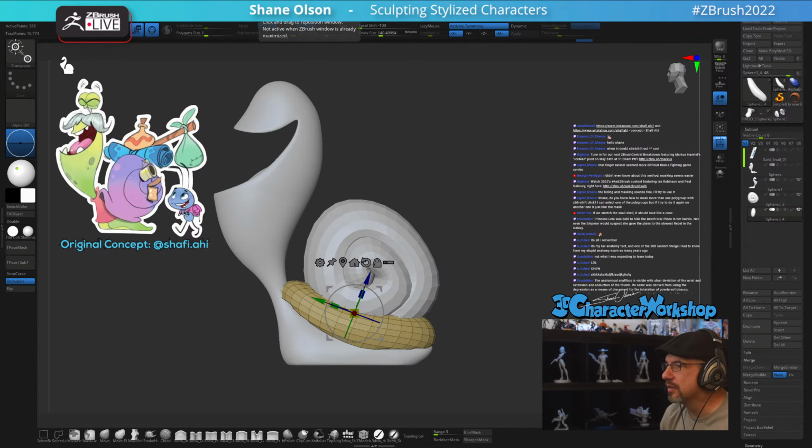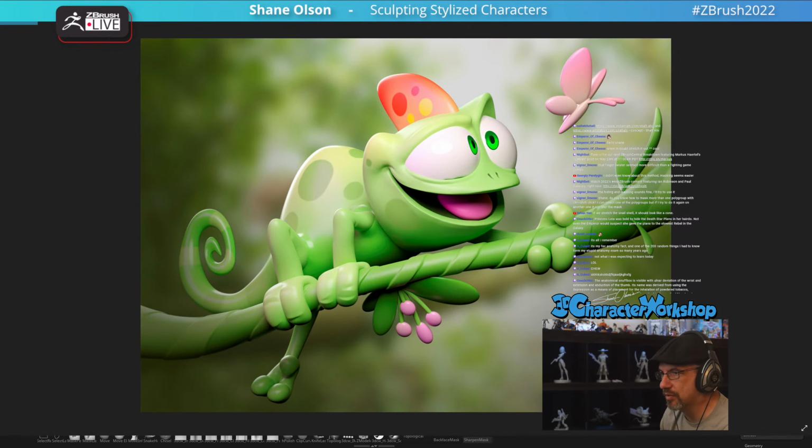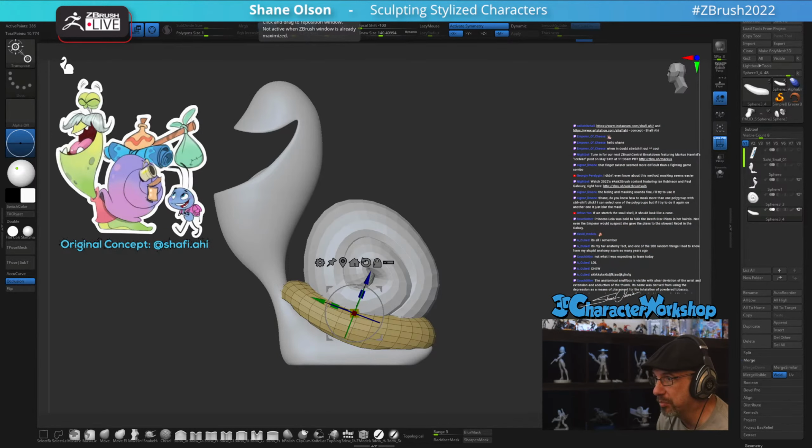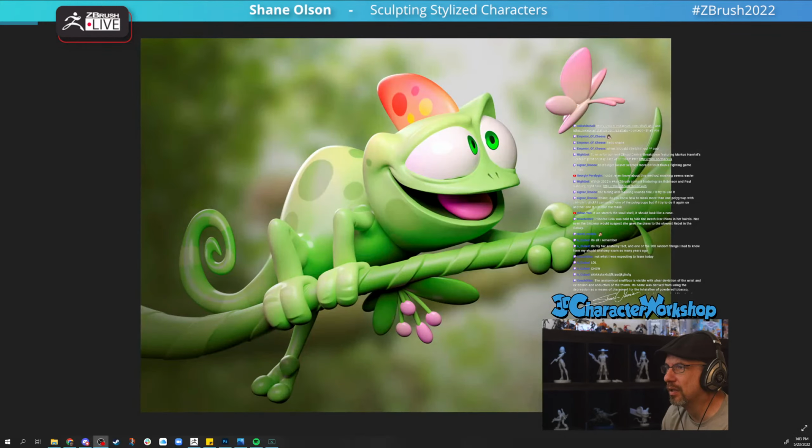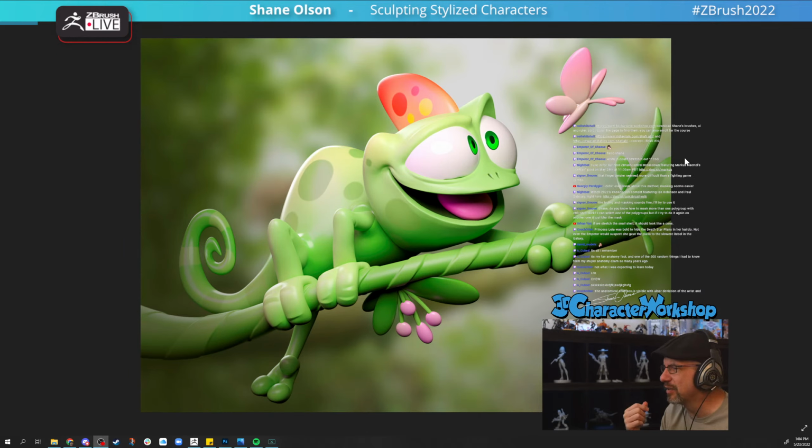If you guys didn't see, here's the render of my chameleon from a couple streams ago by the same concept artist. I just ended up rendering it out. This is how it turned out. I'm pretty happy with how it turned out. I think I need to turn down the shininess on his tail, but other than that, I like him a lot. Such a great design.